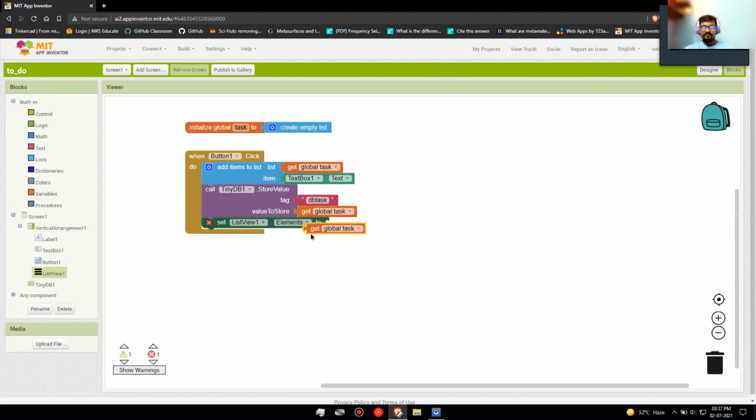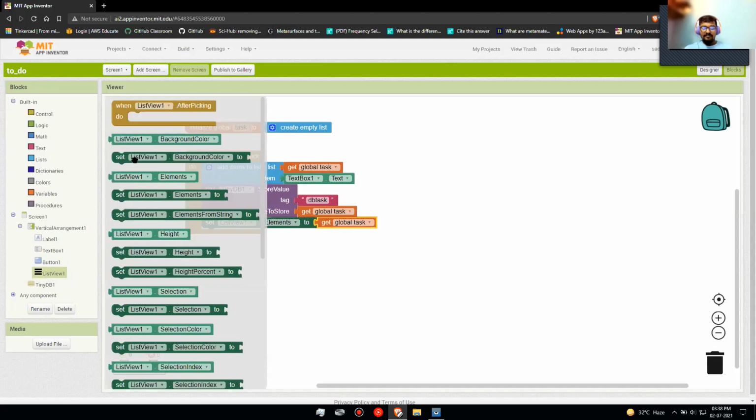What? Where to place it? I'm sorry. Place it under call TinyDB1. You have taken set level list view, no? I thought it should be that. Okay, from list view one, set, select set list view one to element dot elements to something. But it is not getting fixed, no?